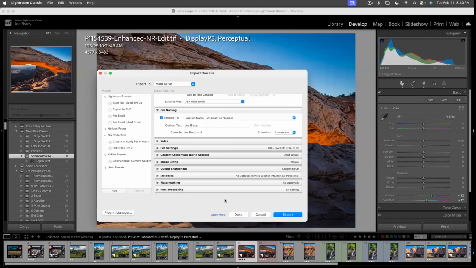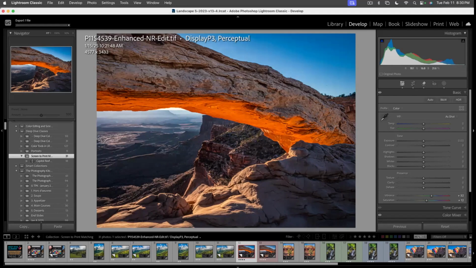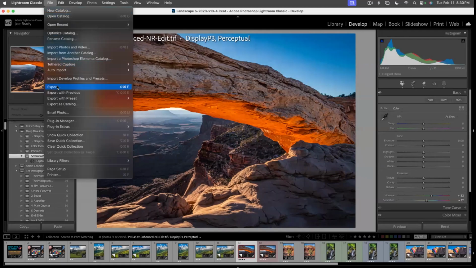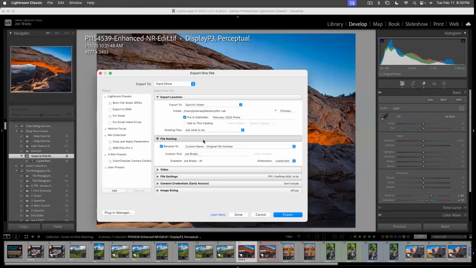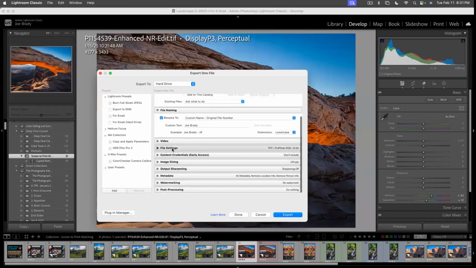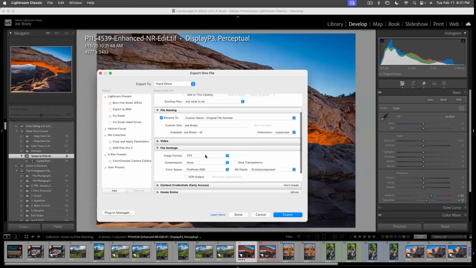Watermarking, no. Post-processing, do nothing. Then you simply click on export and you have a file ready for a large format printer. The one thing I would change if I'm going out to a lab printer, if I'm just having conventional photo lab prints done, would be JPEG on the format and color space as sRGB, because that's what those labs use. And quality, I'll leave it at 100.